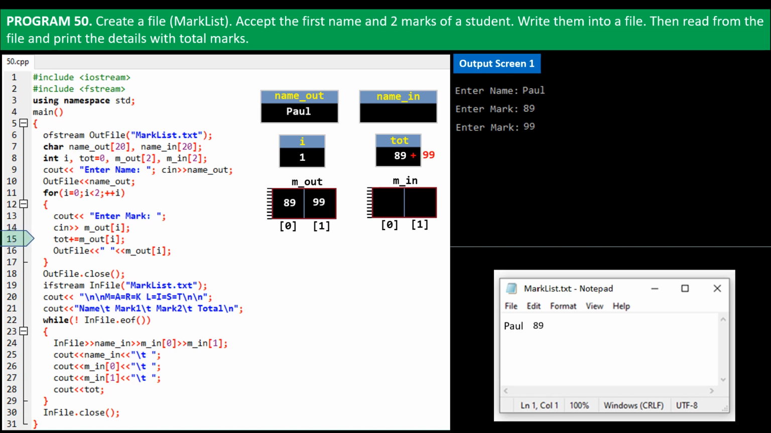Tot, for total marks, is updated with the second marks we just received. Tot becomes 89 plus 99, that is 188. The outFile object writes the value in mout of 1 to the marklist.txt file. Control shifts to the for loop header. i becomes 2 and the for loop stops. We received the name and 2 marks of a person as required, and have written them into a text file. We have also calculated the total marks obtained.